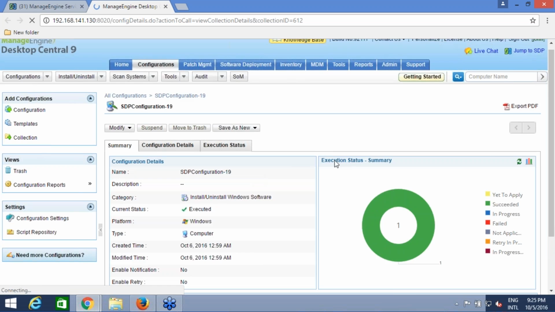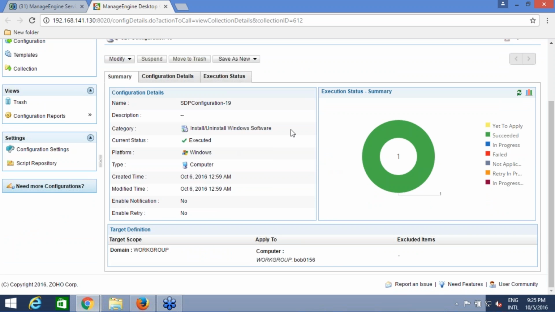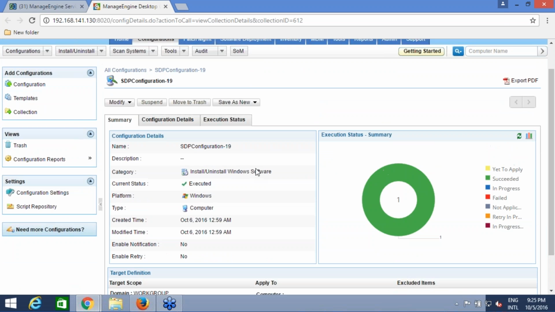Once it is executed, if I click on the particular collection ID, it will take me to the page in Desktop Central where I can see the particular application is installed. So I have created a software deployment task within ServiceDesk Plus product with the help of Desktop Central software deployment functionality after the integration.